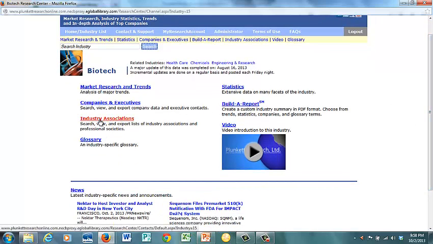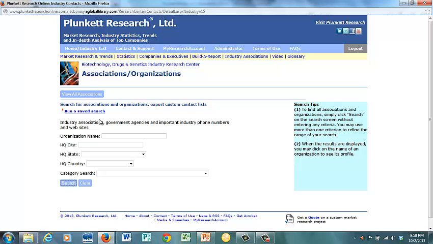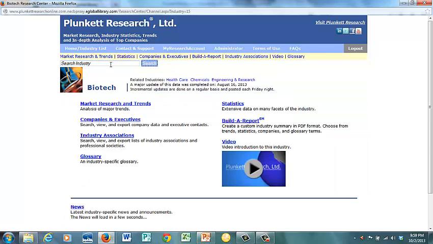Industry associations is the next link down. Industry associations are, I think, sometimes an underused resource by students when doing research on industries. Industry associations represent the interests of companies in a particular industry, and they're great for data oftentimes. And here you can do a search to identify the industry associations which track biotechnology, which will list the websites for those industry associations, and then you can go to their website, and oftentimes you'll find some very good information posted publicly.